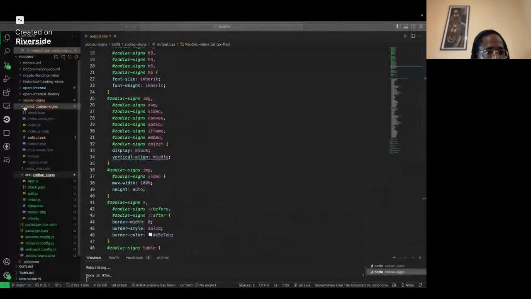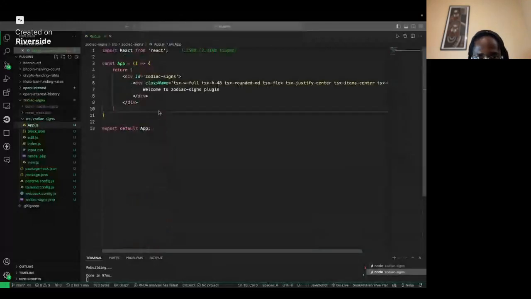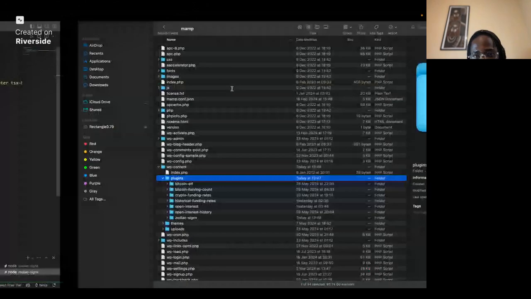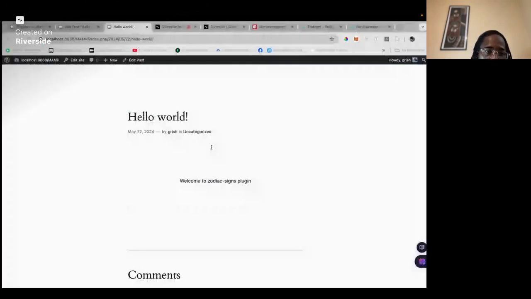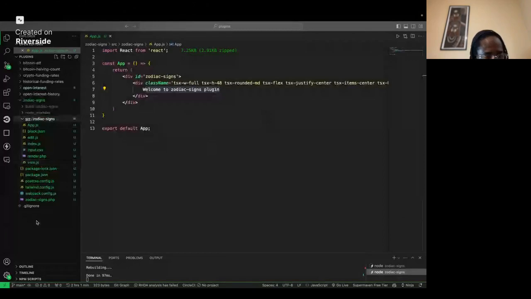If you look at our source directory, we have app.js. This is what has welcome to Zodiac signs plugin. That's what we are seeing here. Boom, that's our React app. Perfect. But how is it being rendered there? If you've built plugins before with WordPress, you will notice this is the standard structure of a plugin. You have block.json, edit.js, index.js, and render.php. But that's not the entry file, which is usually outside.